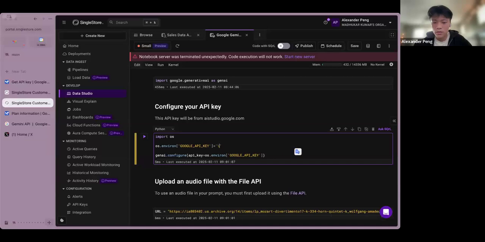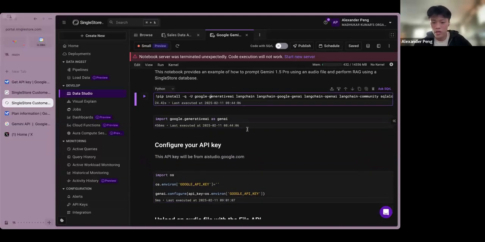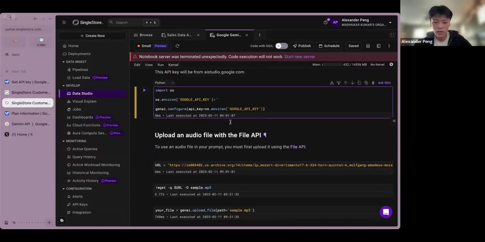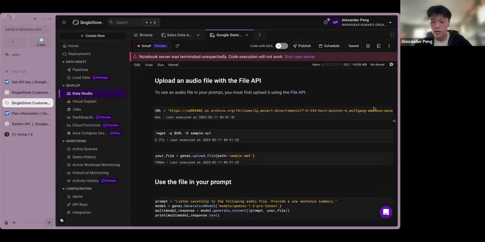All right. So once you have your API key and you've pasted it into this first cell here, you're going to want to make sure, obviously, that you install the appropriate packages. So we're just using the Google Generative AI package, LangChain, and then SingleStore, obviously. And then you're going to want to import your API keys, configure the Google Gen AI SDK with your API key, and then I'm going to show everyone how you can upload an audio file with the File API.